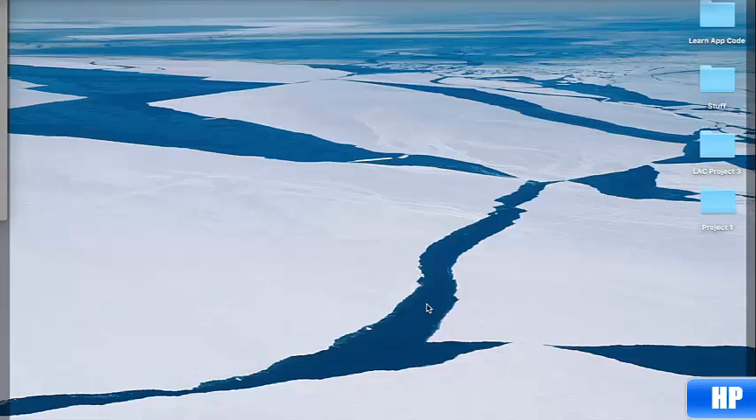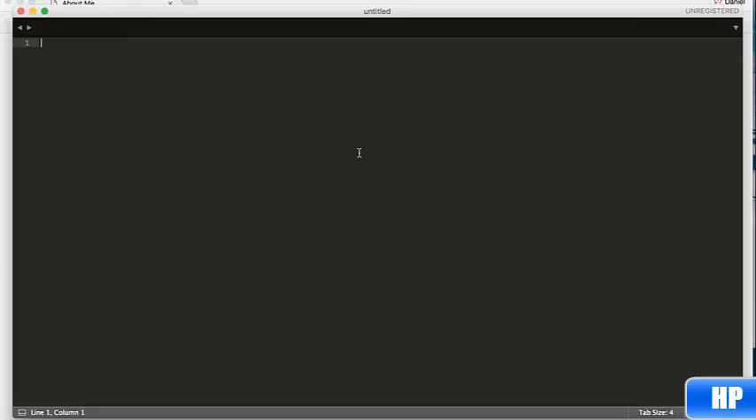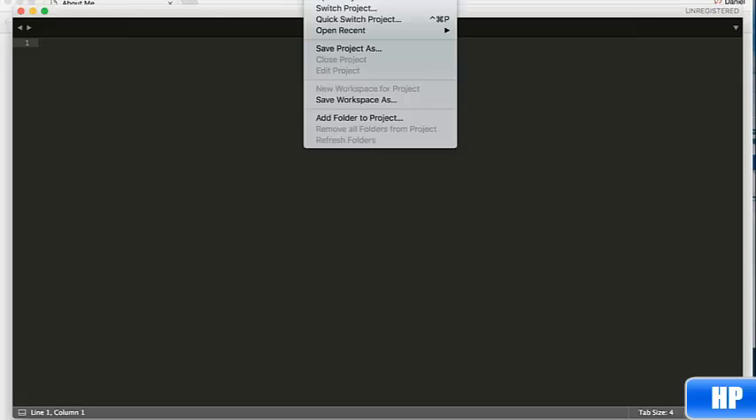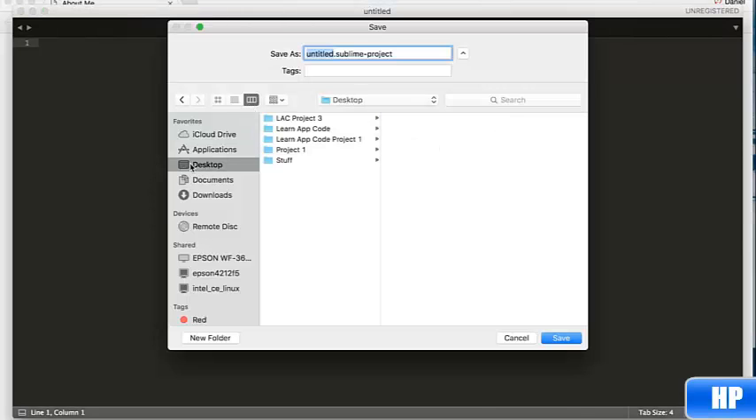Now that you know the fundamentals of HTML, CSS, and JavaScript, let's create another project from scratch. To begin, on your desktop, create a new folder and call it Learn App Code Project 1. I want to be able to view all my files in Sublime. I'll make a new Sublime project. So in Sublime, click on Project from the top navigation bar, then click Save Project As, navigate to your desktop, and then click on Learn App Code Project 1.